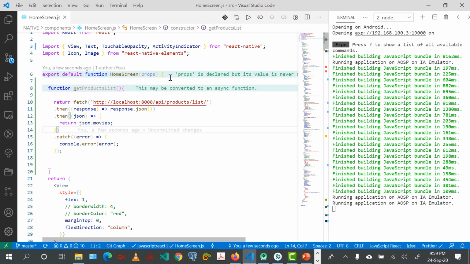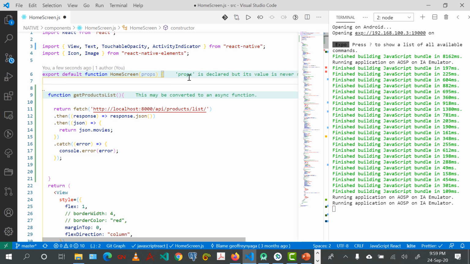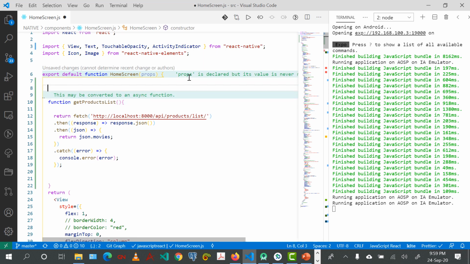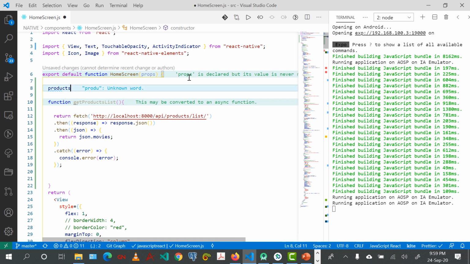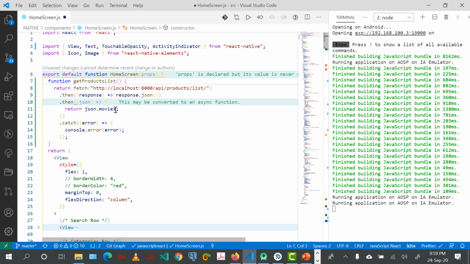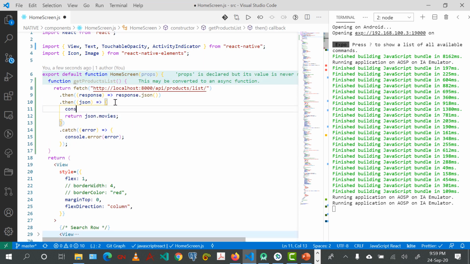In our case, what I'm going to do is create state, and I'm going to say products, I'm going to use state. But actually before we do that, let me just console.log the products, just to see. No, I'm going to call it json, just to see what gets returned.